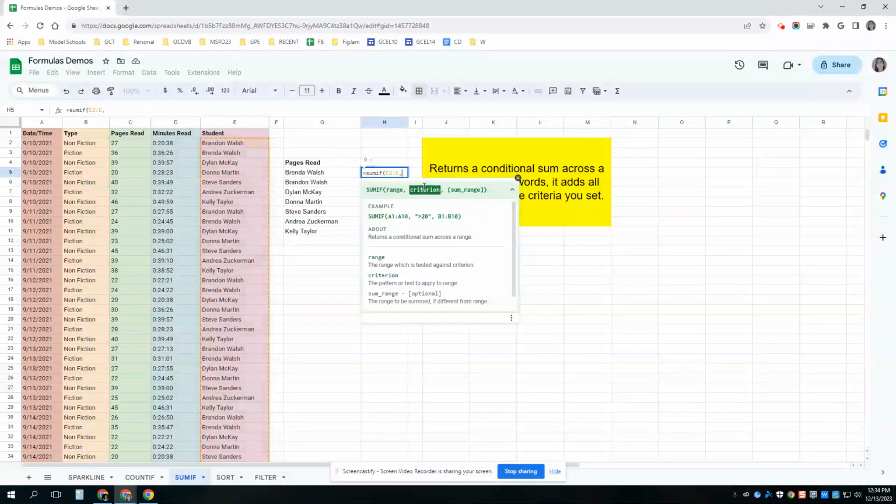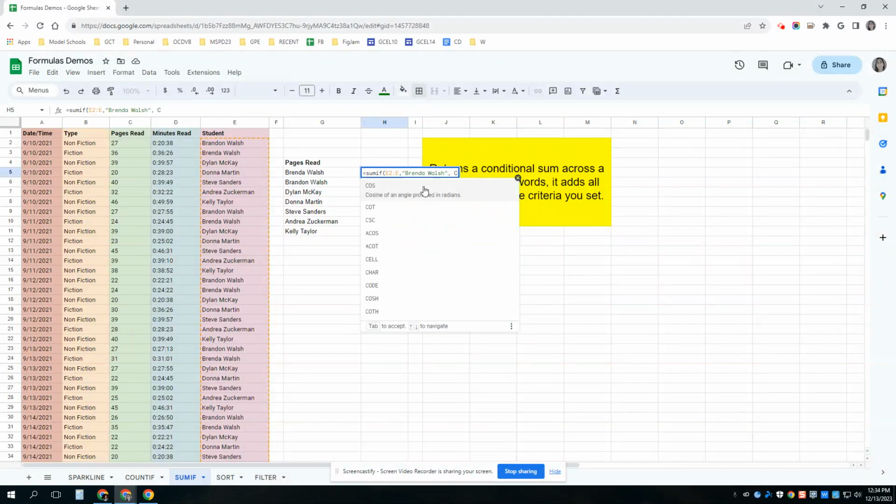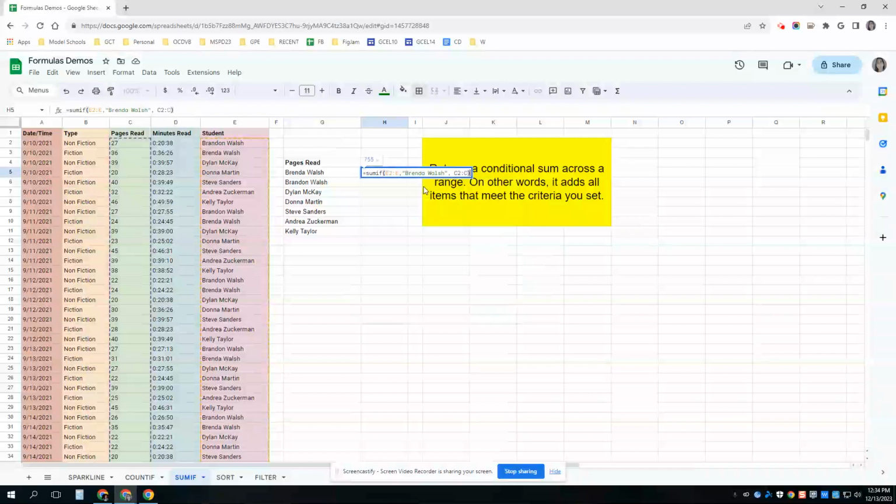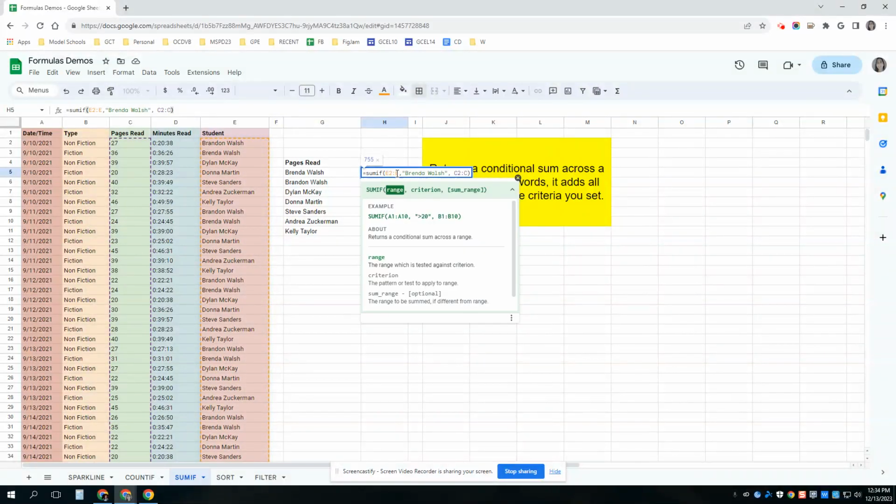And the criteria is going to be Brenda Walsh. And then what am I adding? The data that I'm adding is the pages, and the pages are found in column C. So I'm going to go from C2 through C. Now, just so I can later go ahead and copy this down, I'm going to put the absolute references around them so these lock in place.